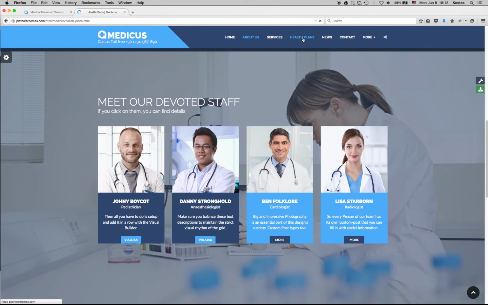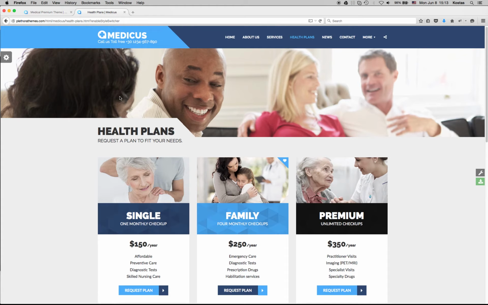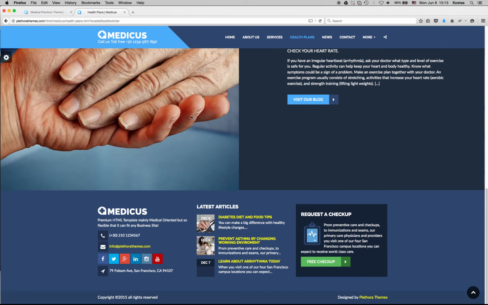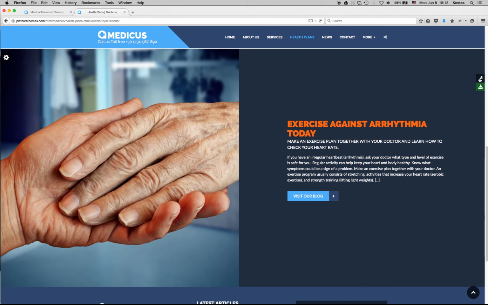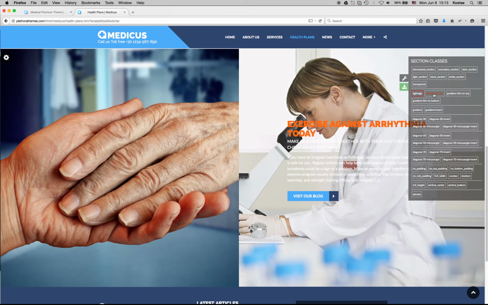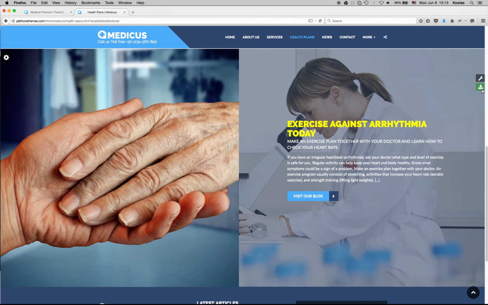Another example, let's go to the health plans page and let's load it with the style switcher. So let's edit this section. This is also a little bit minimal. I'll add the background image, a transparent film, and make it secondary section. So I'm going to download this.